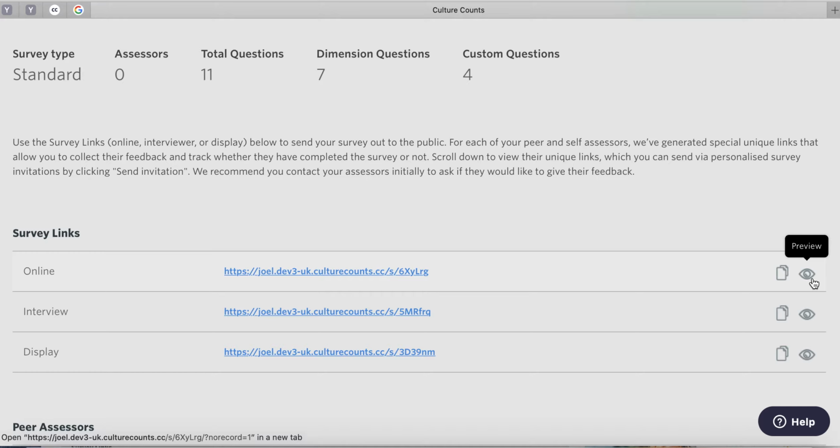You can, of course, also share this with any colleagues. So say someone in your department that would benefit from taking a look at it before it is sent out to the public. You can share the preview link with them. So I'll just show you how that appears.